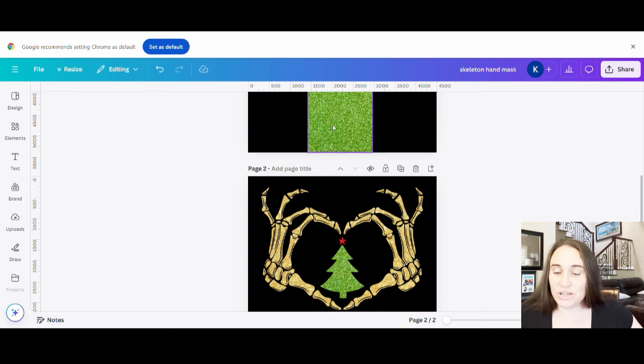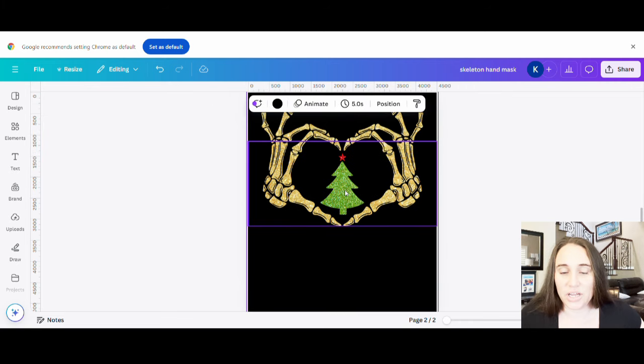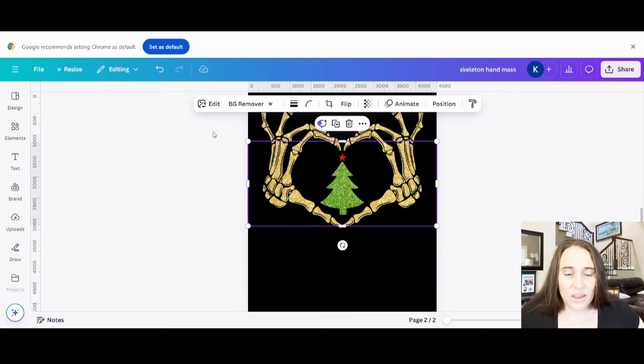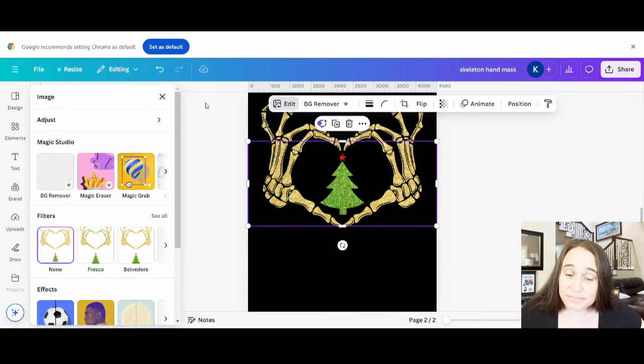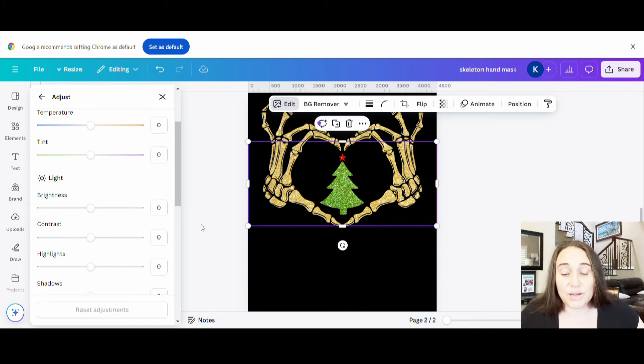Because I have these as two different images, by the way, if I ungroup this, I can go ahead and edit them separately. So if I want to take just this tree and go over to edit, and then go to adjust, at this point, I can play with the brightness, I can play with the saturation, I can play with the tint and the temperature. So I can make that a little bit darker by doing that tint that way into the greener shades. I can go ahead, I can make it a little darker by just taking that brightness down.